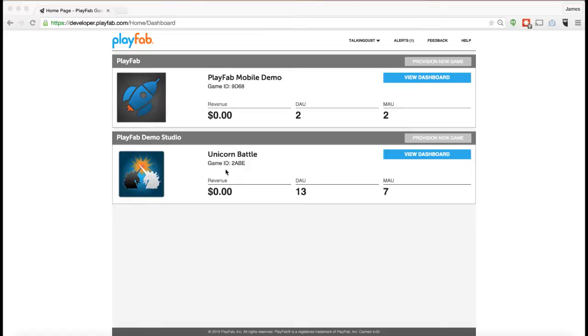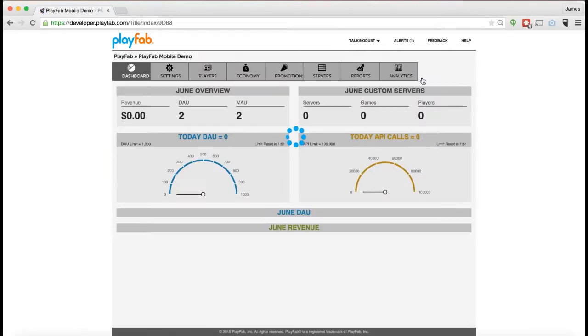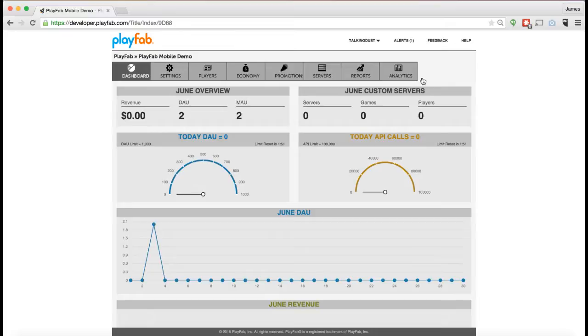In this example, I've logged into the Game Manager, and what I'm seeing here are two different games that I've already set up in the Game Manager. One's a mobile demo, one's a sample game called Unicorn Battle. So let's go ahead and click on mobile demo. And the first thing we see here is a dashboard showing some key stats for the game.